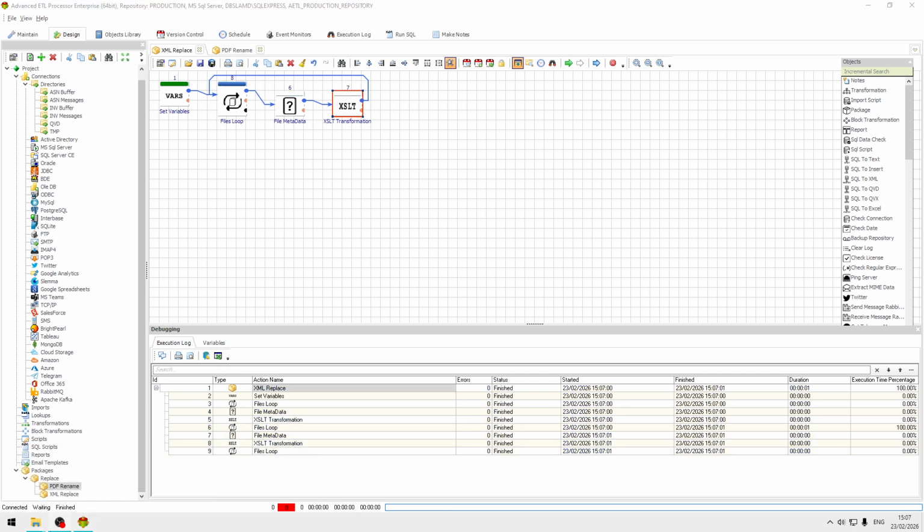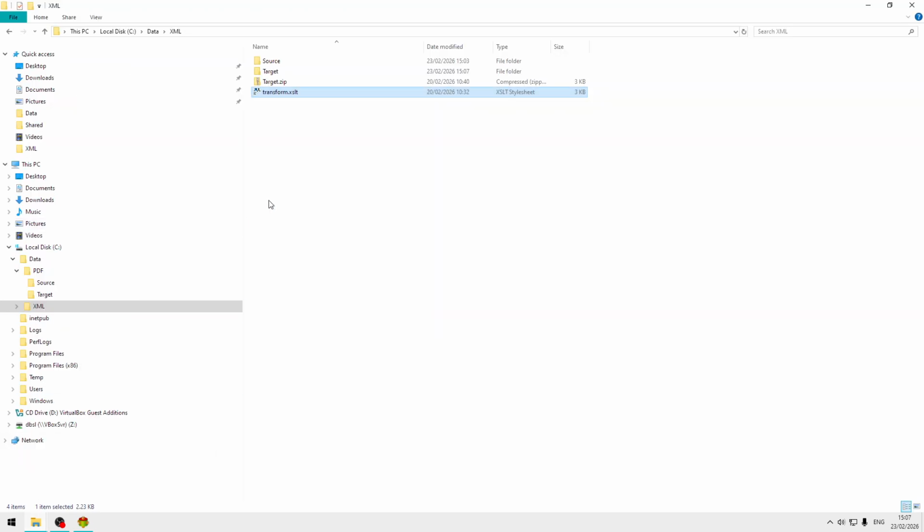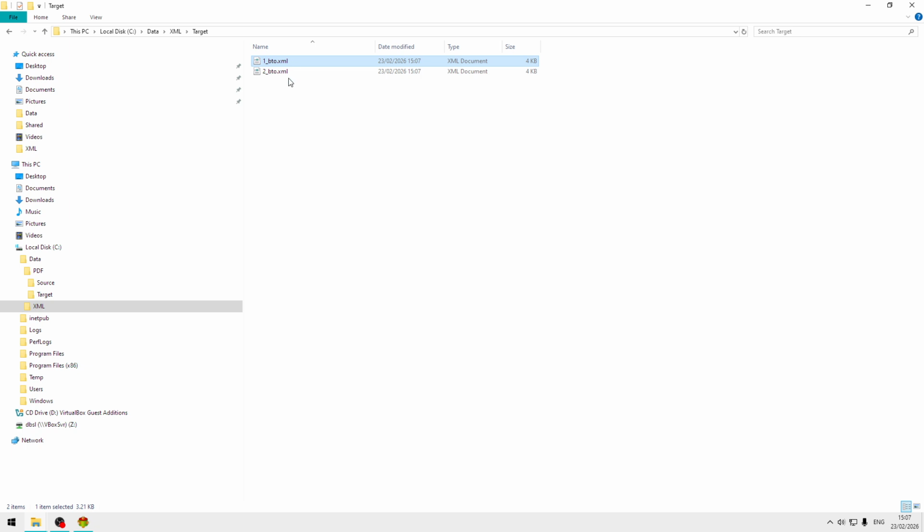And if I go to the folder called target, the file name is correct. And the date modified is today.